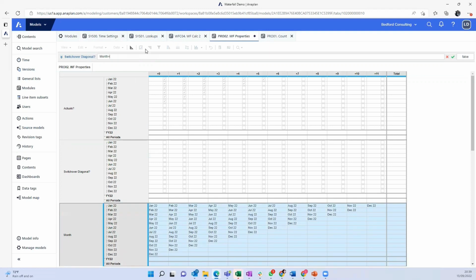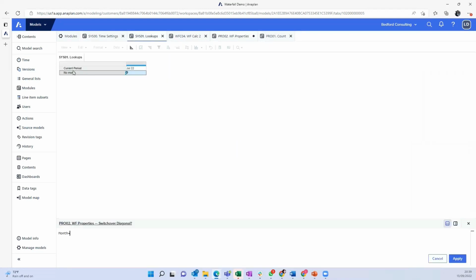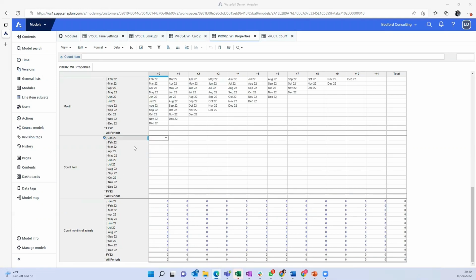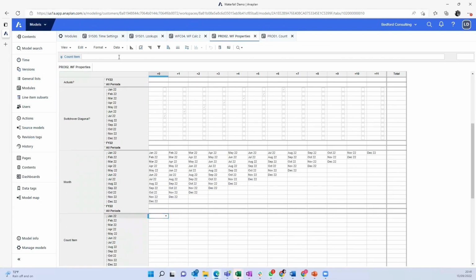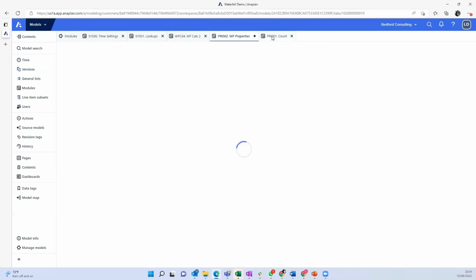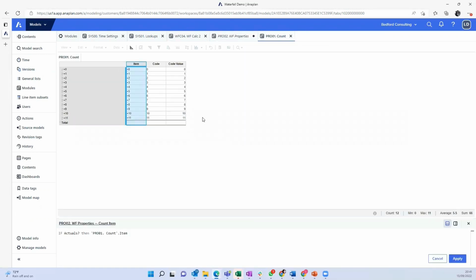So we just want to do if the month is equal to the current period from my lookups module, and now we have just that switchover diagonal. So this would be the last actual data for each of the cohorts that already exist. So in this count item, I want to just populate the count for whenever my actuals already exist. So I'm just going to say if actuals, then item of my count list, which is here, else blank.